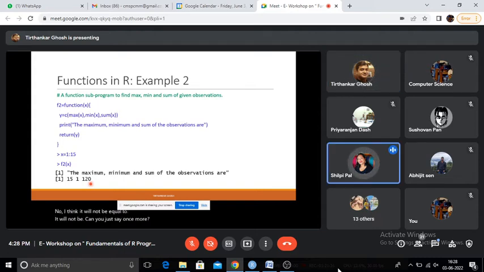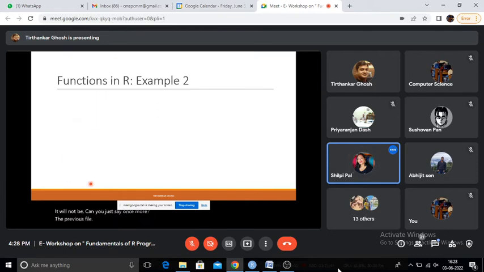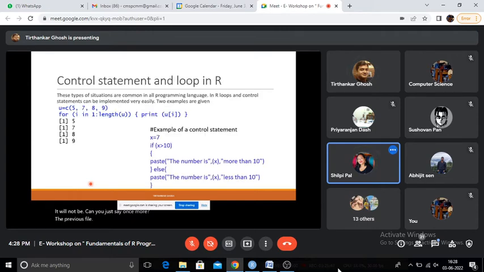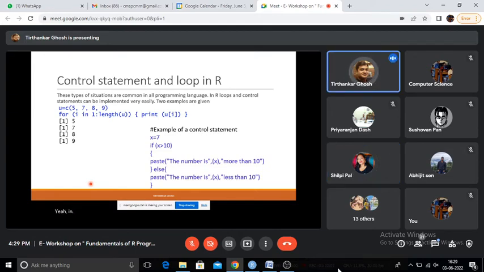Can you just say once more? If you go to the previous slide where you have said about the for loop, this one, it's written for i in 1 colon length of u. So there is a term "in", and if I run this statement in RStudio, it shows that there is an error in "in". No, this should not be. Okay, we'll be doing this and then we'll get there. So please have patience up to there.